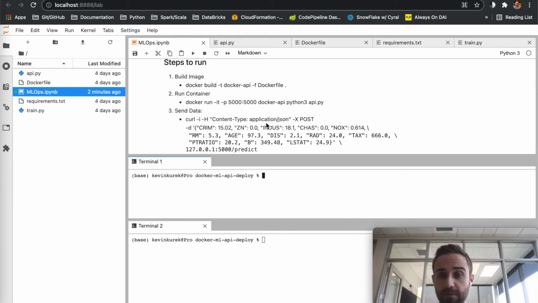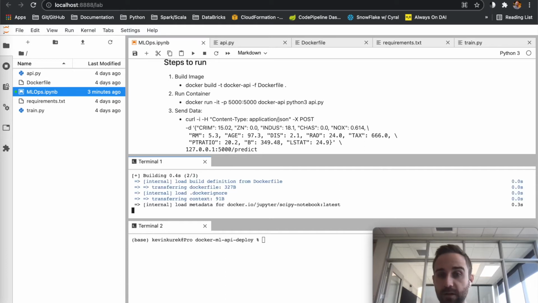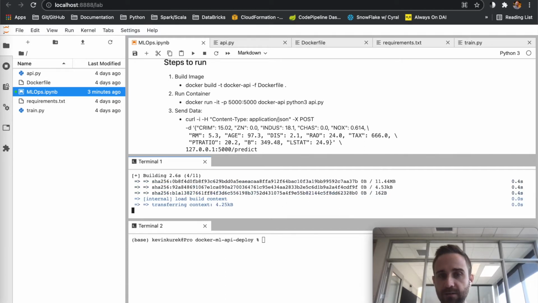Let's just run the steps, and then we can explain what actually happens. So we have docker build -t docker-api -f Dockerfile . So that's gonna build our image. You can see that it's gonna take some time. I'll cut back once it's done. It'll take a couple seconds.